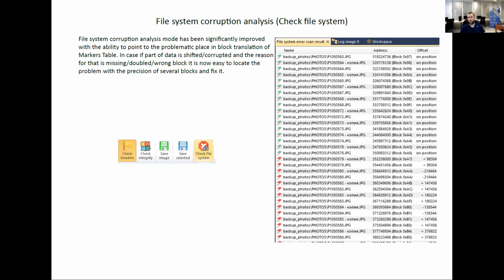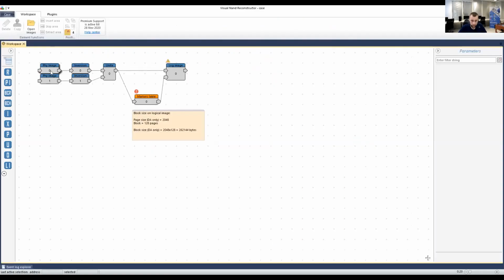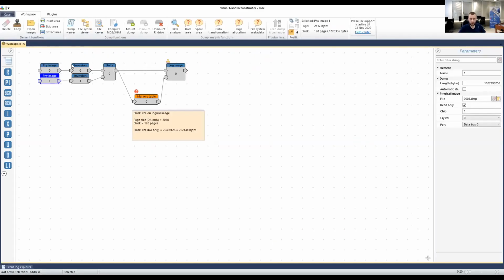So let's open up the visual line reconstructor. We have prepared special cases which will demonstrate this option. Obviously, you can use it in every single case. It doesn't matter which file system you have. This works for pretty much all file systems, including Mac and others. This particular analysis is based solely on the header and the file location analysis. So I have opened the case here. It doesn't really matter what kind of controller or transformations we applied here. It's not important for this particular mode.